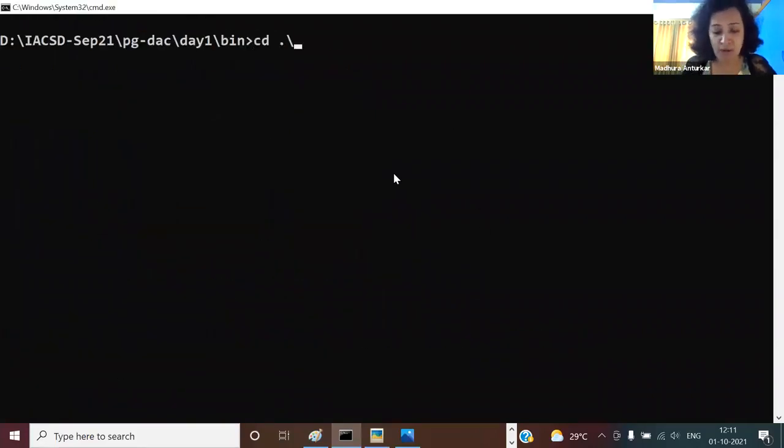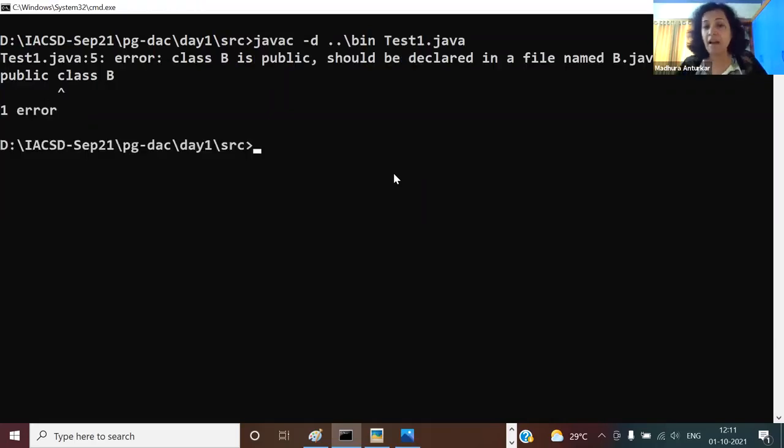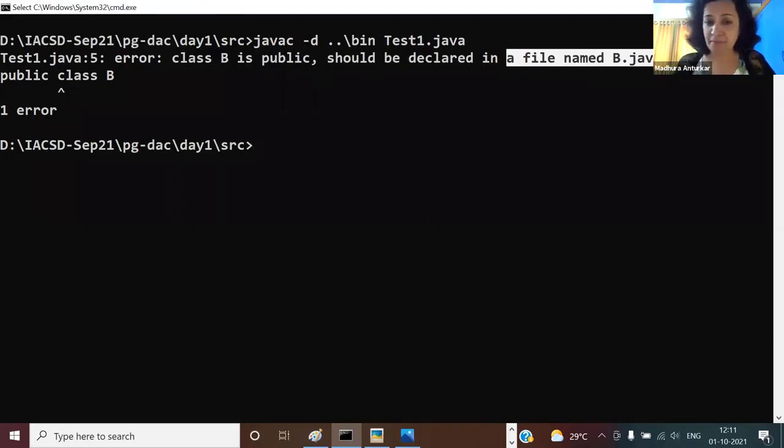So let us go ahead and compile this again. And it tells you so clearly. These are all the basics we are handling today. It is saying class B is public and should be declared in the file named b.java. Is everyone getting the compiler error? So the public class name and the file name have to match.